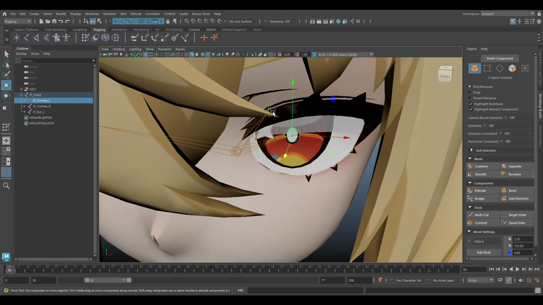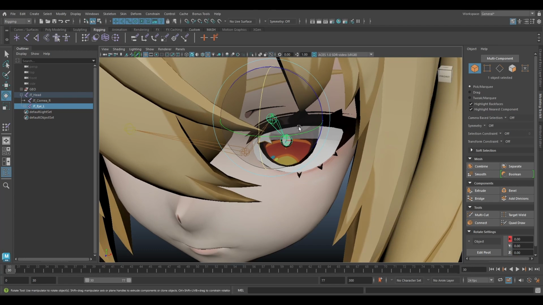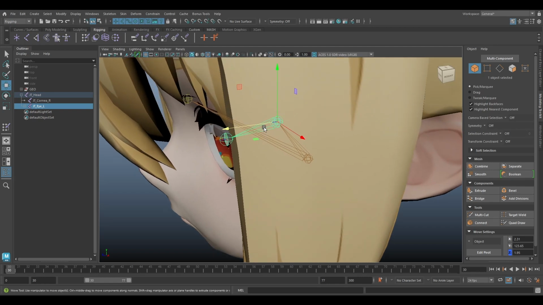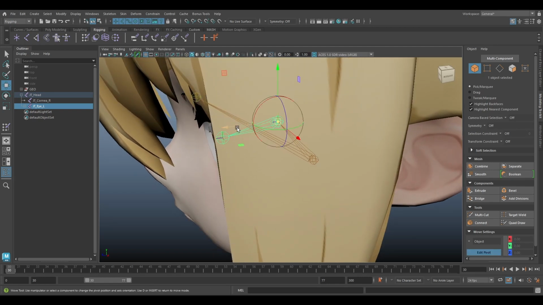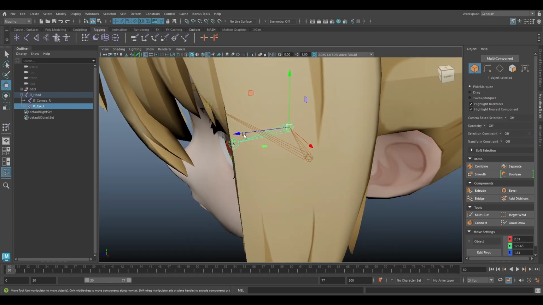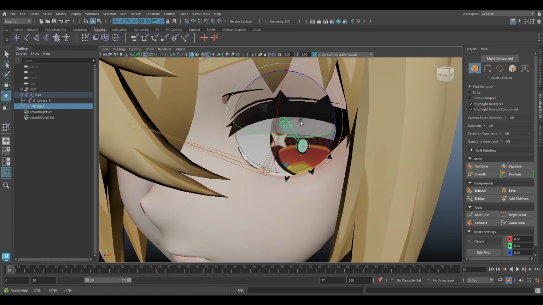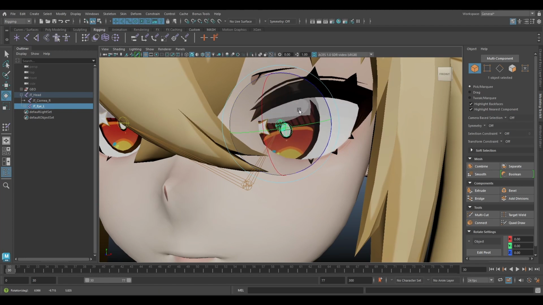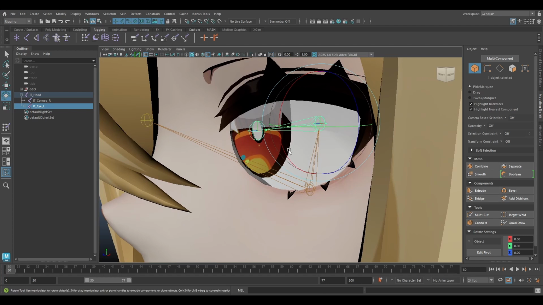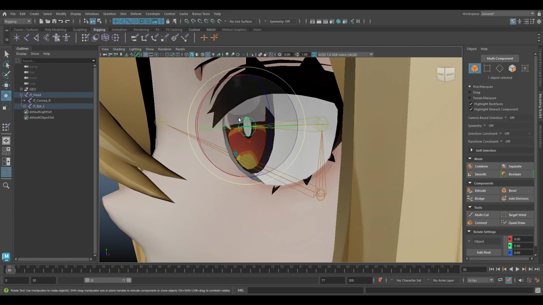Next, can parent the cornea to eye joint. Okay, let's check. Okay, we need to adjust the pivot. You can press D and move the joint. Okay. And then in here, I want to make the cornea to always face forward.